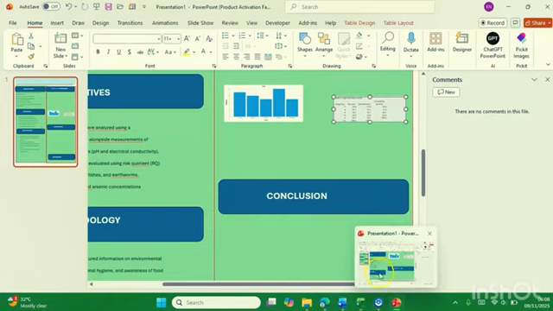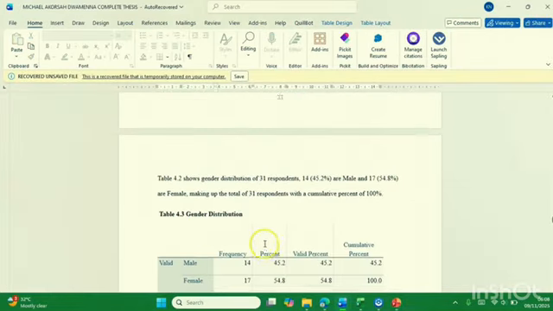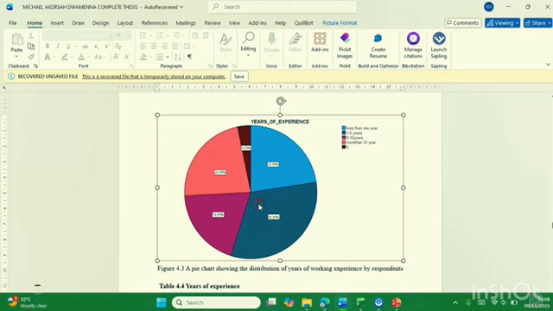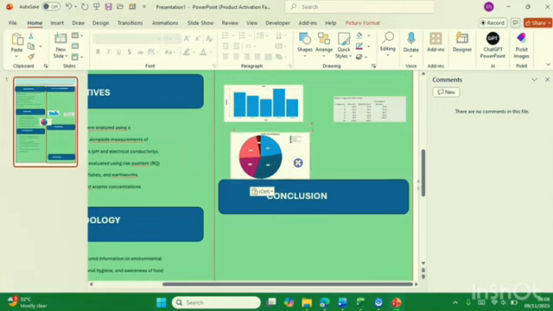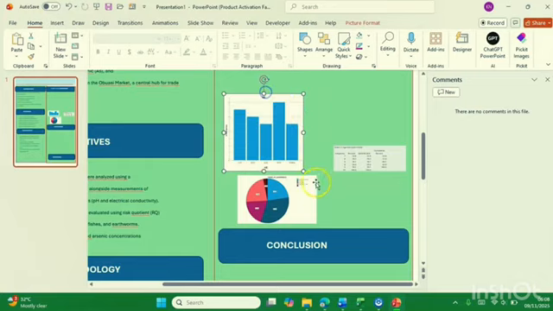Let me add the last diagram to the poster. It should be a pie chart or something. Yeah, let me add this pie chart. Copy, paste, pie chart. So I think we have some results. I can expand it.